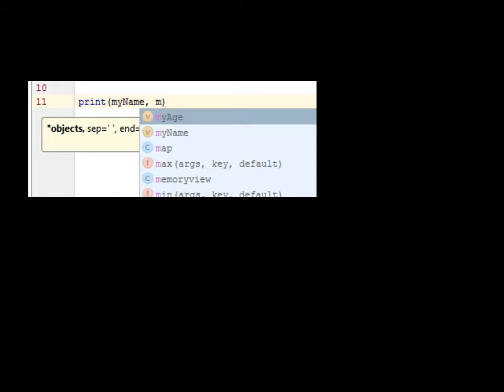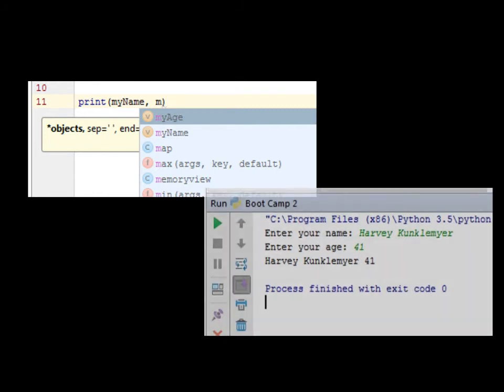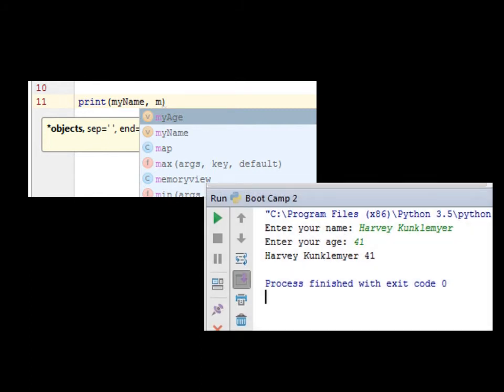Also notice if you're going to put print my_name, comma, my_age, when you start to type my, it's going to prompt you for, do you want one of these variables? And notice not only available are the variables that we just created, but also the reserved words that in this case start with M. PyCharm's trying to help us out. You run this program, I put in Harvey Kunkelmeyer, age 41, pretty simple. It prints out Harvey Kunkelmeyer, age 41. No rocket science there.